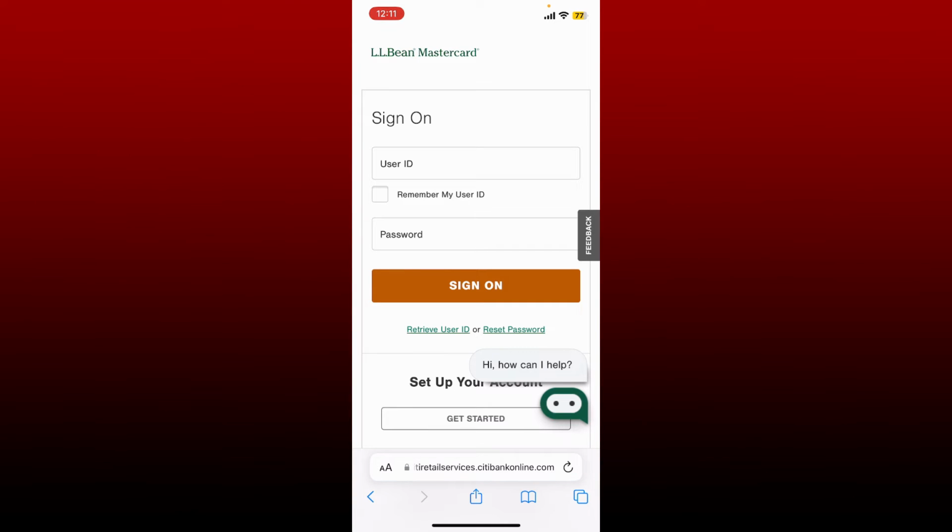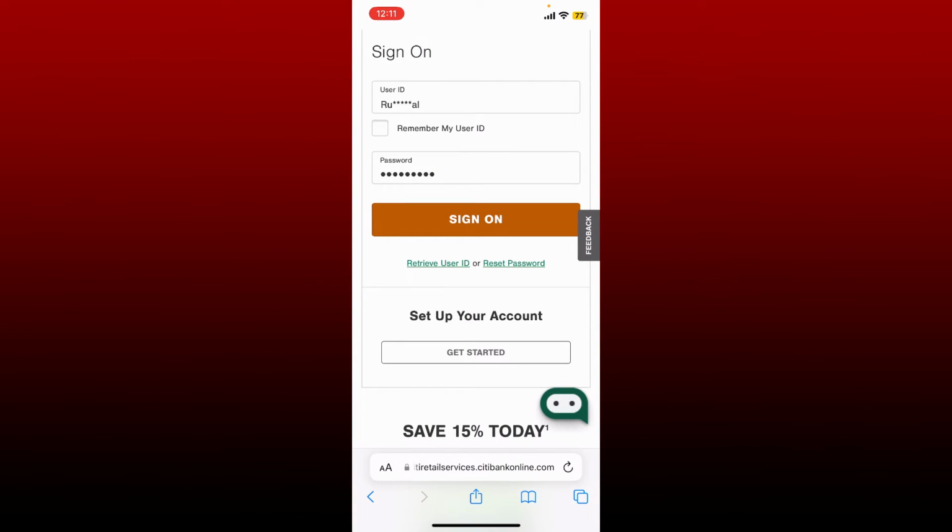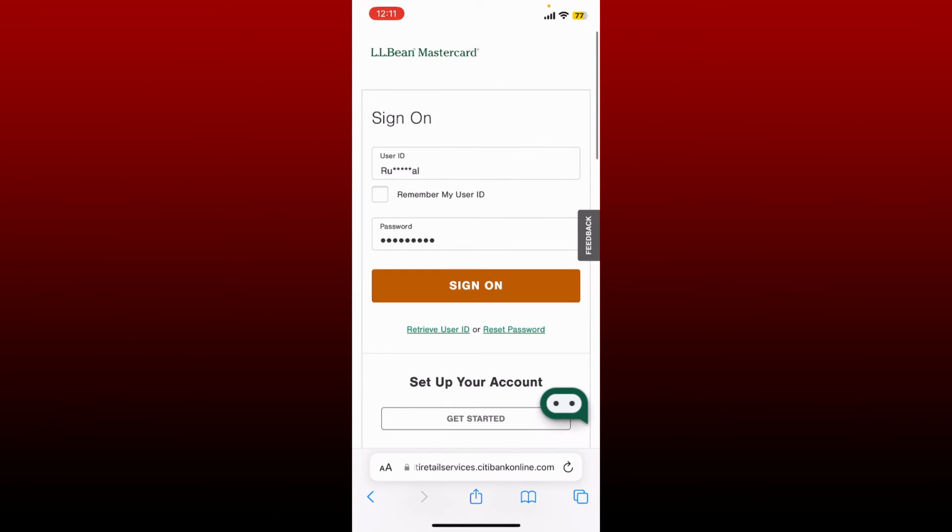Now, enter your user ID and then your password in the sign on field. And once you are done, you can tap on the sign on button.